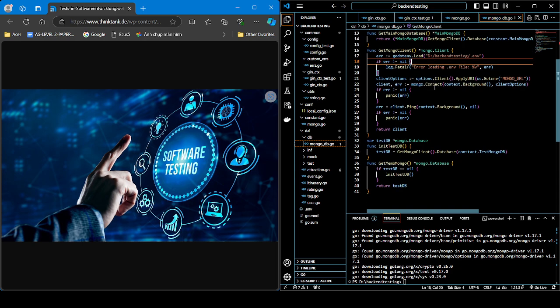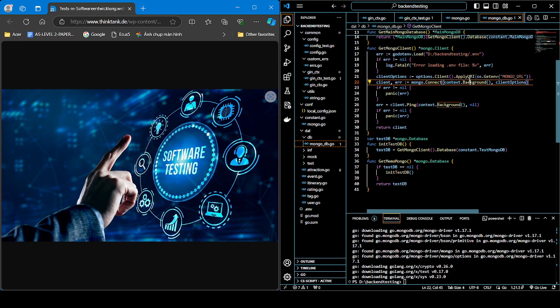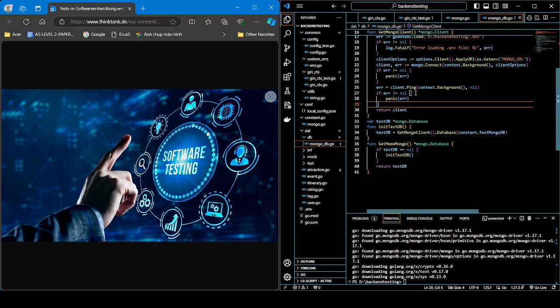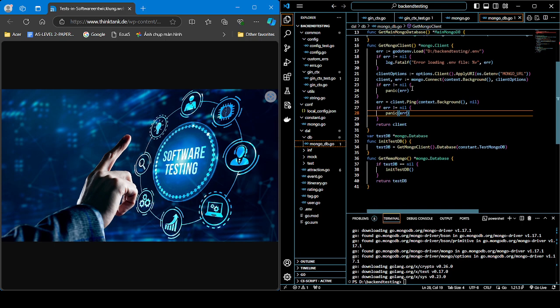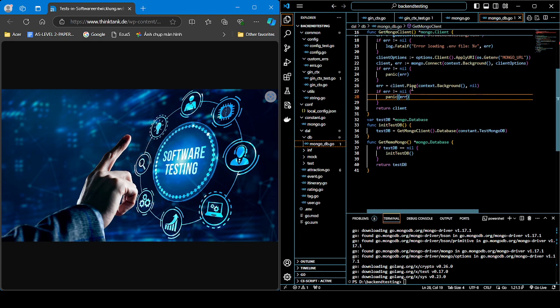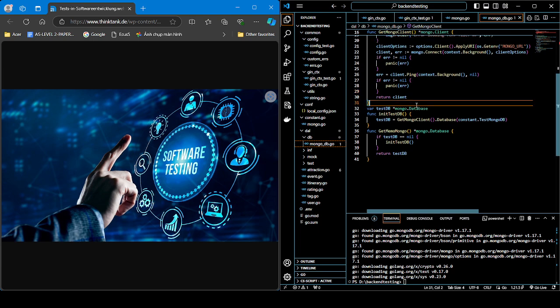Then we can connect with the default context and with the client option. We also give a ping with the default context to test whether our application is actually connecting to the MongoDB. So this one is called ping. If any errors occur, we are going to panic and interrupt the run of our application.